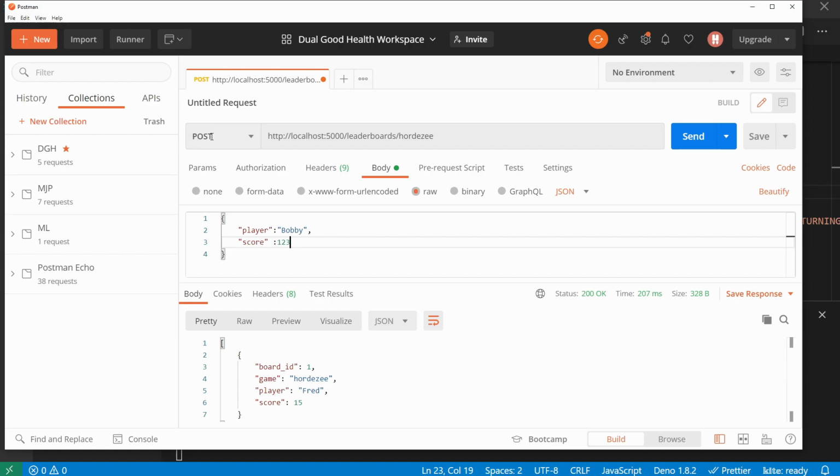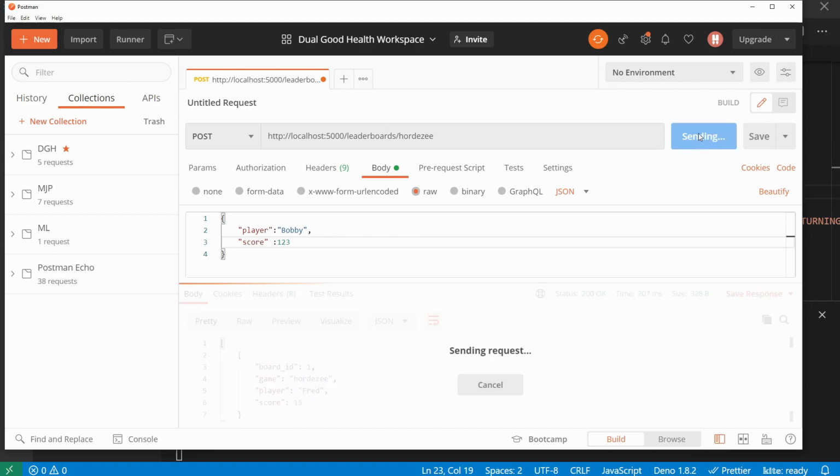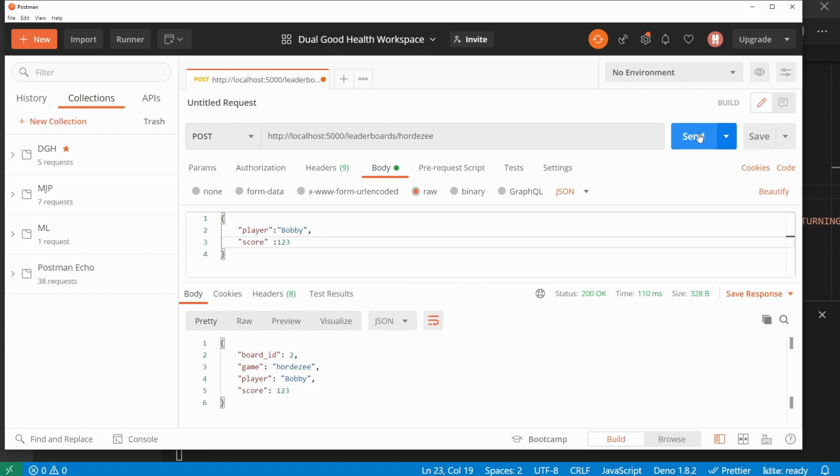So that all looks good. We've got post here, we've put Horde Z on the end here, body, raw, JSON. So let's click send and see how that does. So that looks pretty hopeful. Our board ID has auto incremented to 2, and it's passed back what it added to the database, which is the game of Horde Z, player Bobby, score 123.